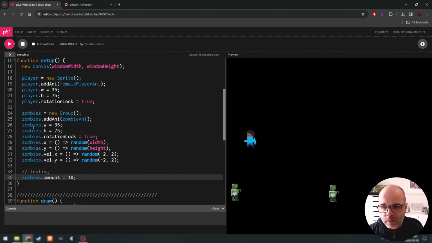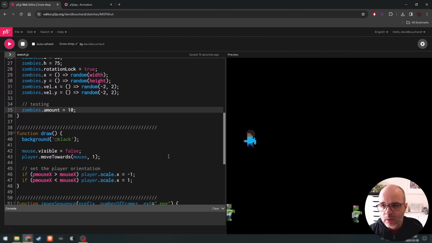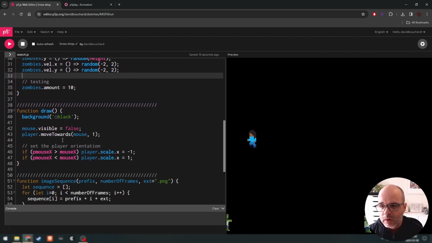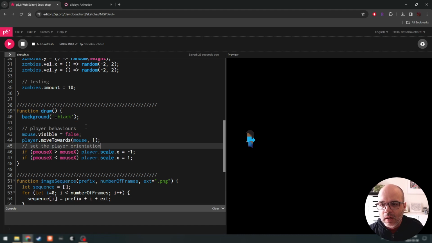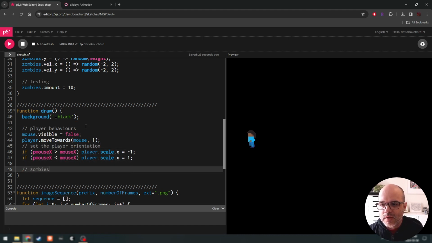So now that we've created our objects over here, we are going to go into draw, and this is the player behaviors, okay? And we're going to do the zombie behaviors. Okay?